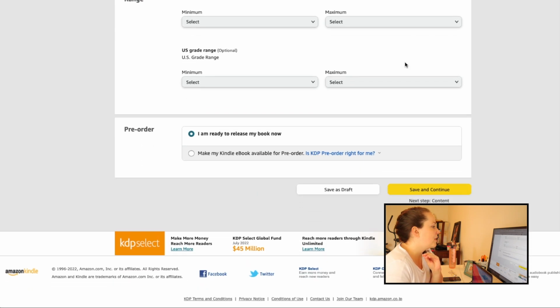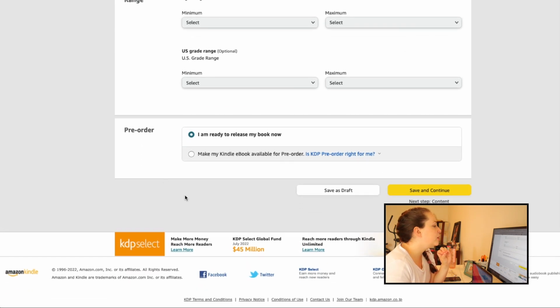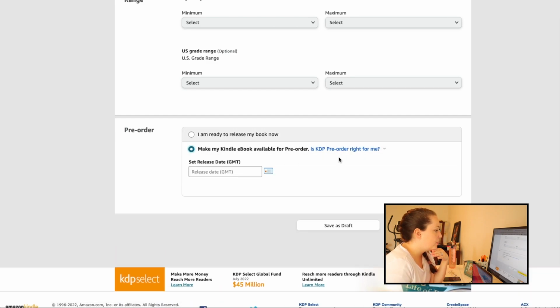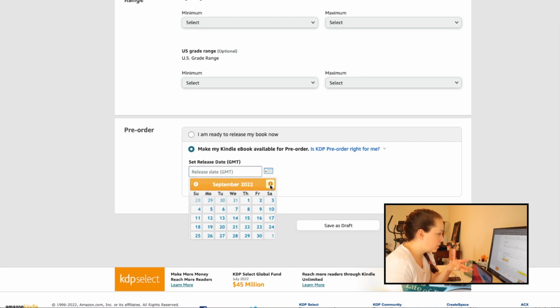Now, this is one of my favorite sections here at the bottom, the pre-order option. And you could release your book right away if you would like to. You could keep this option checked, but typically I would recommend doing a pre-order. And what I love about this is they've actually opened it up. It used to only be 1, 2, 3 months ahead, but now I believe it's as far as a year out. You'll see right there.